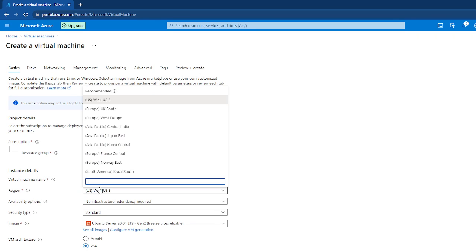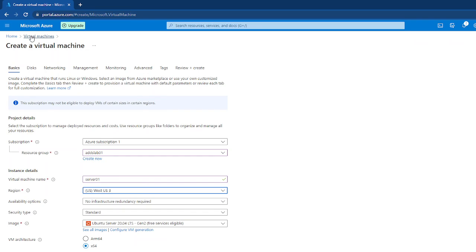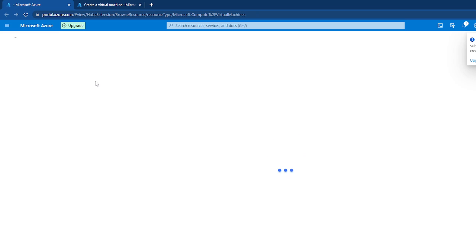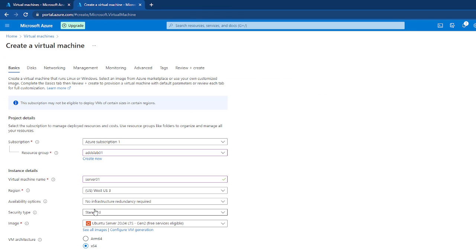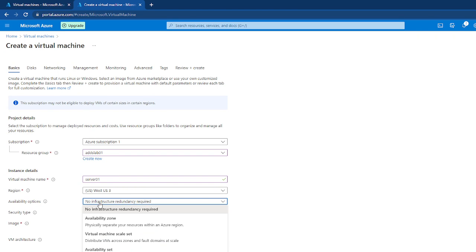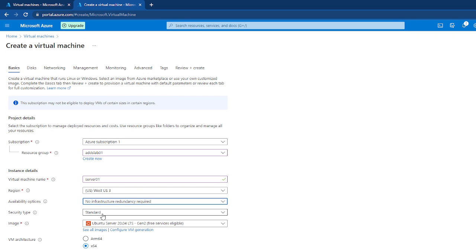I think most of my other existing infrastructure is in US West, but let me confirm. So I open a new tab, the portal. I can see, yeah, this is West US. So I'm going to create in the same region, right? So I select West US 3, and then availability options. This is a lab, you don't want to spend too much money, so I just select the basic option, no infrastructure redundancy required. In security type, leave it standard.